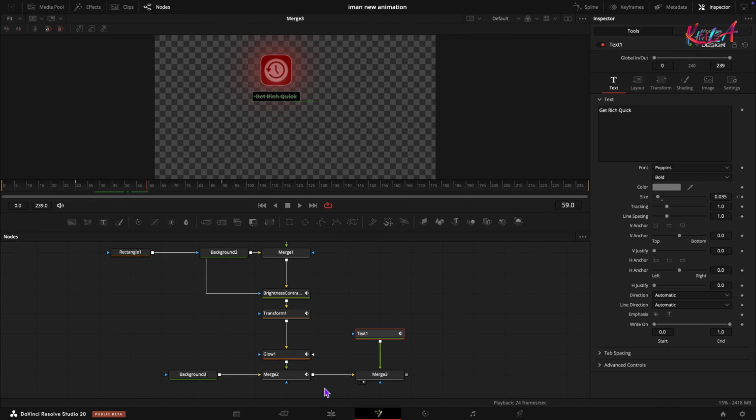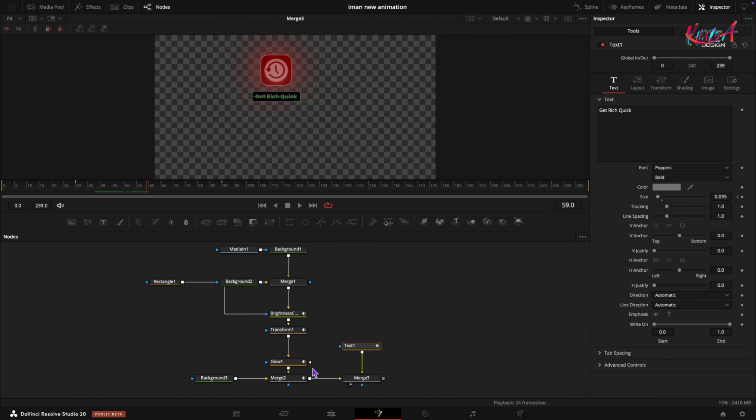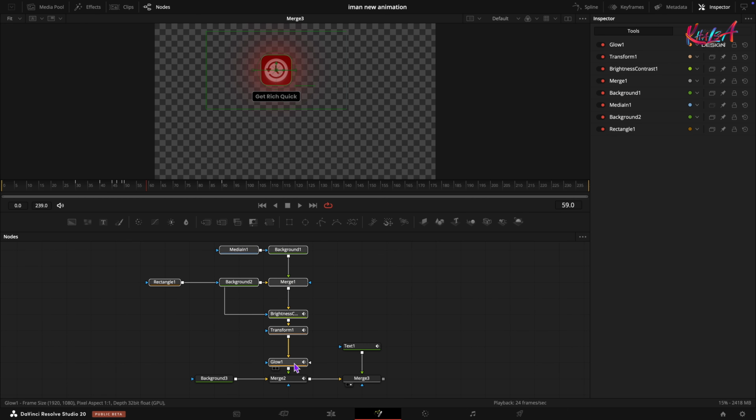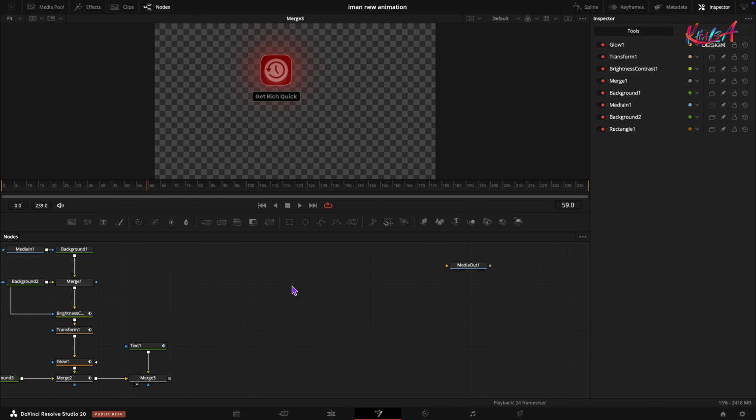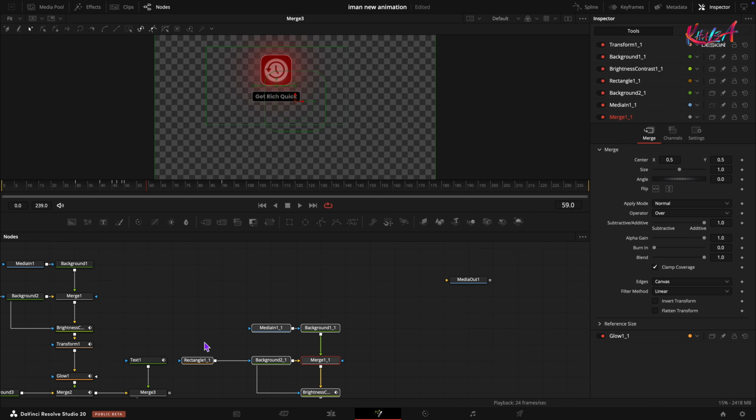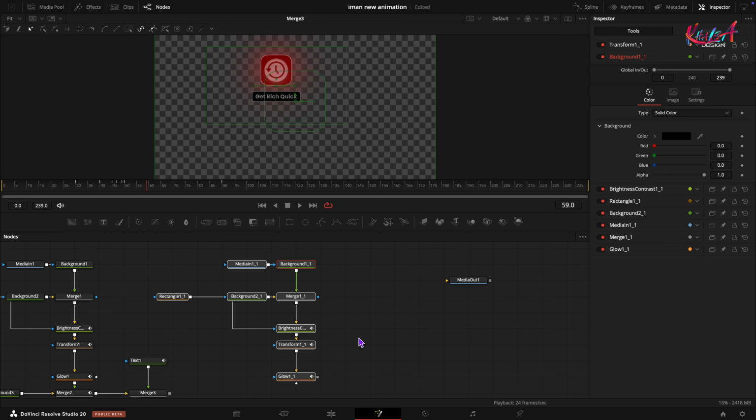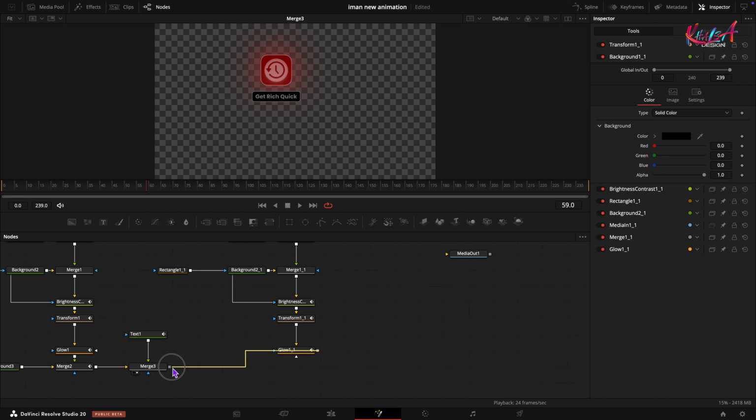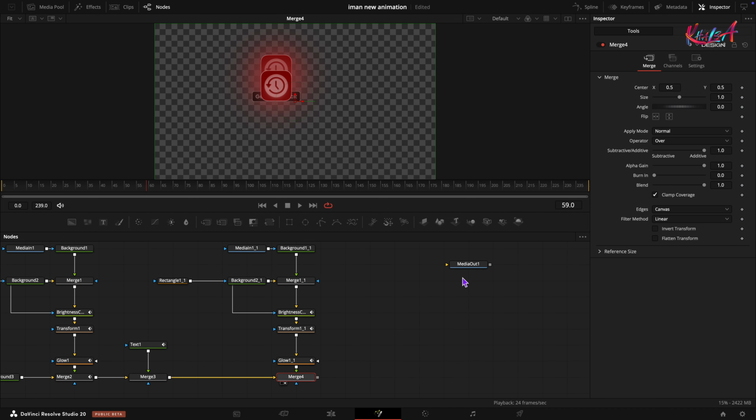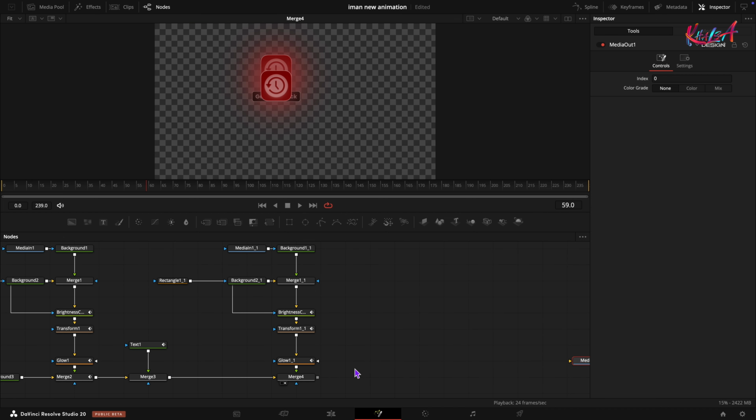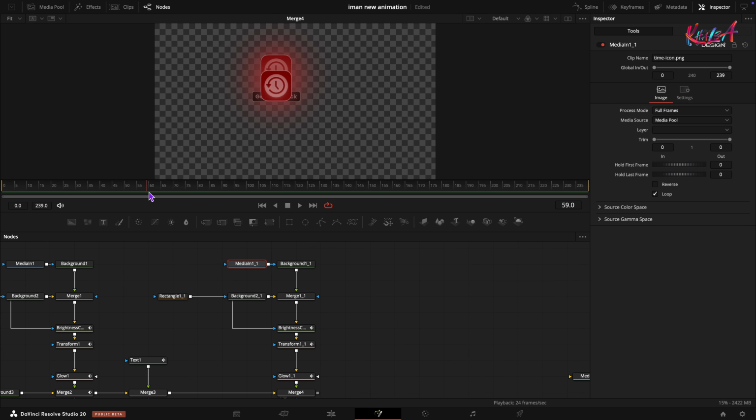Select all the nodes that make up your first icon animation from the initial background with the red alpha to the glow node. Copy these nodes by pressing Ctrl+C. Paste the copied node after your text plus node by pressing Ctrl+V. Connect the output of the previous glow node to the output of the merge node. This will likely create a merge 4.